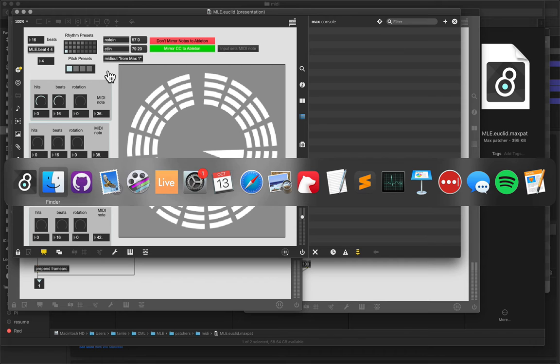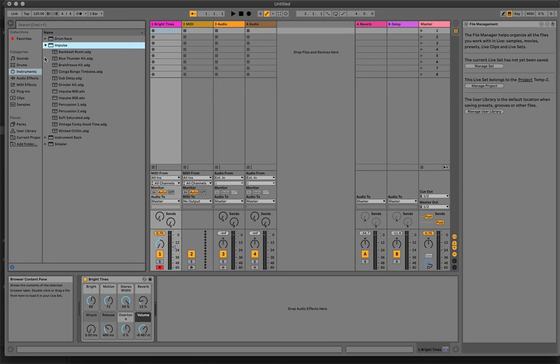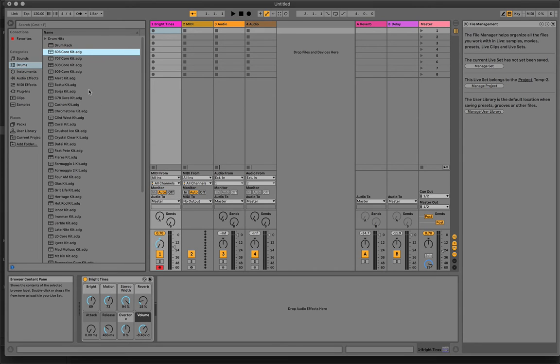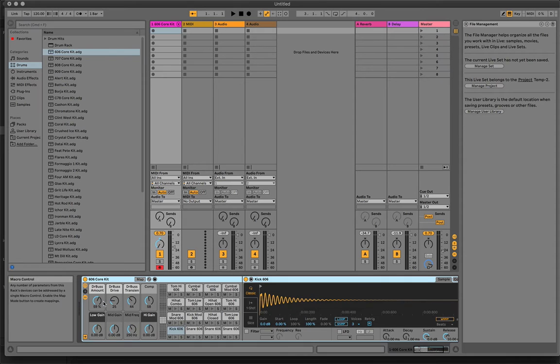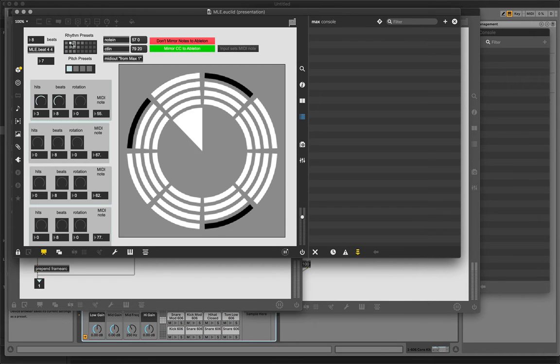If I take a look over in Ableton, right now I have a pitched instrument set up. And I'm actually going to go over to Impulse. Actually, maybe I'll go to drums here and just throw in a drum rack. All right, so let's see how that works. I'm going to go back here. I'm going to select a preset.